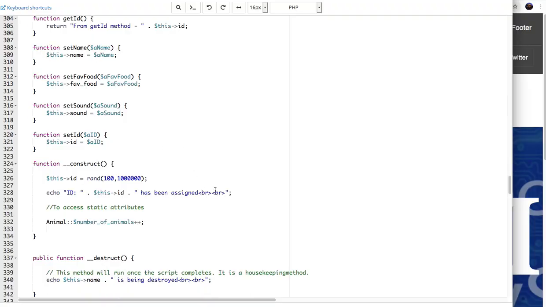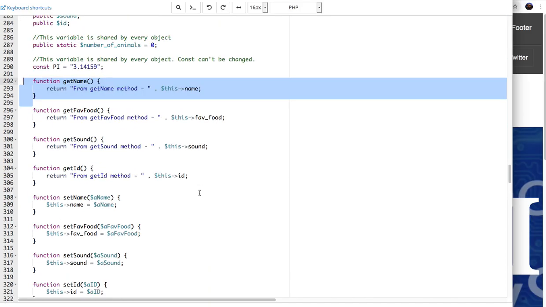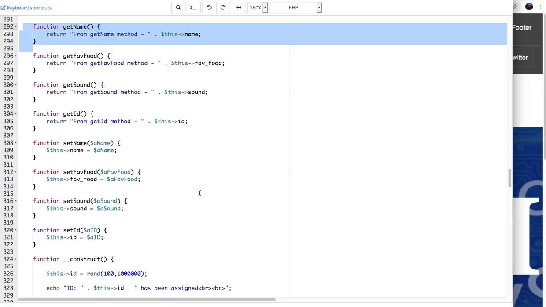But those run when something is created, or when something happens that you need. You're going to see, or like when you want to check. Like for instance, well, let's not get ahead of ourselves. Let's just keep going. This is how you get to them, and this is how you set them. All of this. Oh yeah, one more thing.